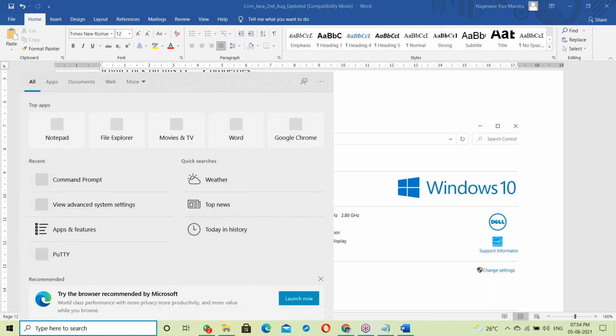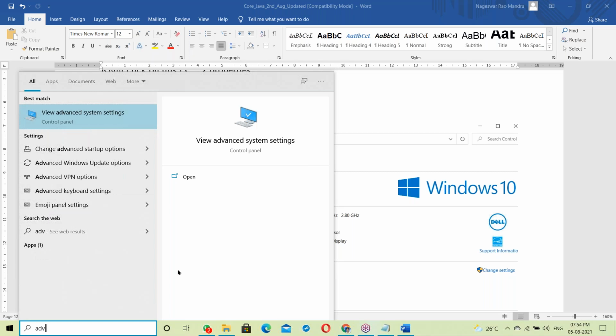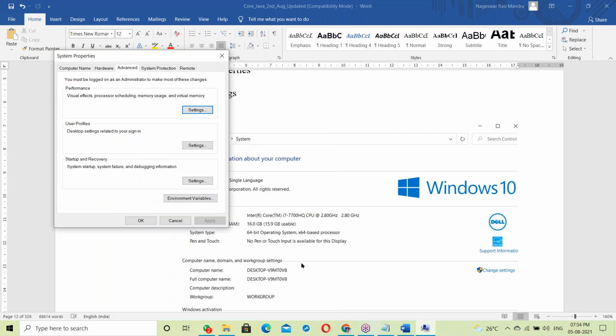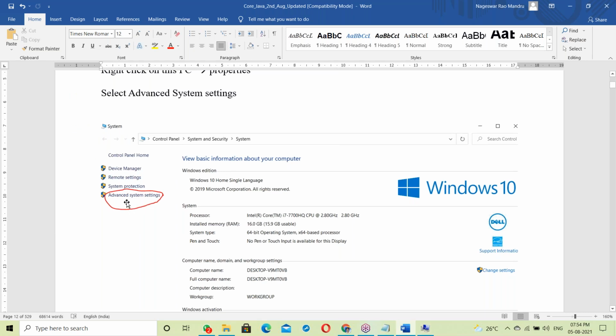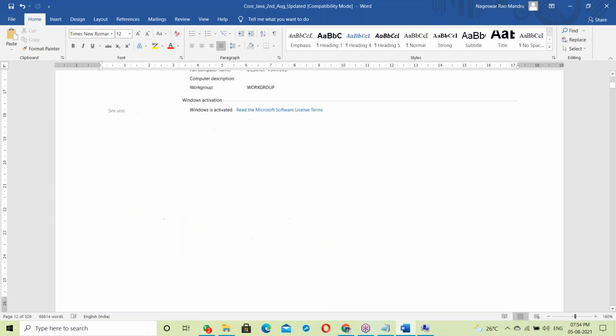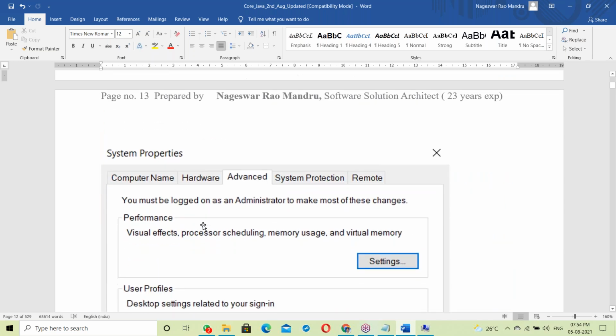Same thing, I'm just searching for it from the search. Advanced system settings. Once you click on advanced system settings, you can see the next window like this.